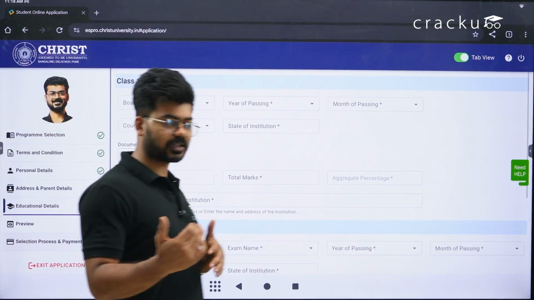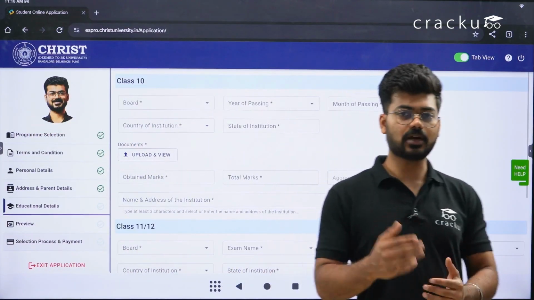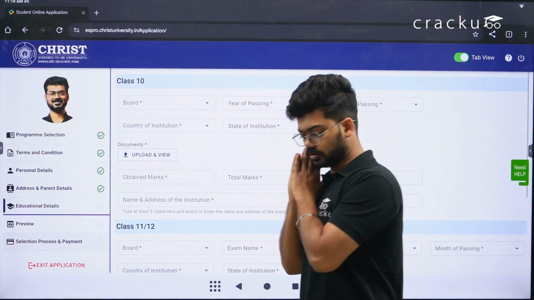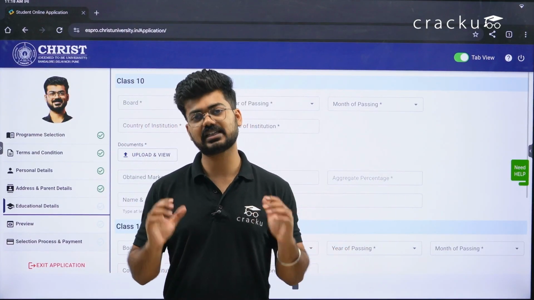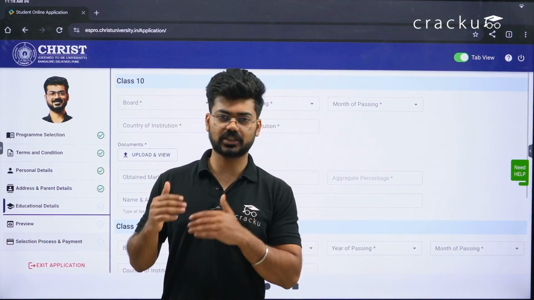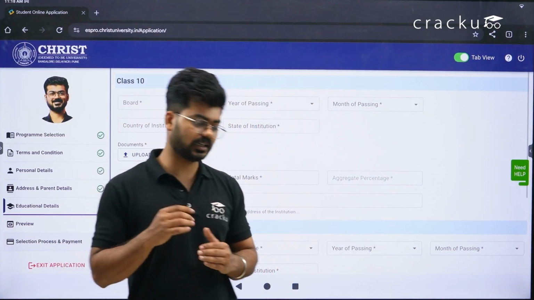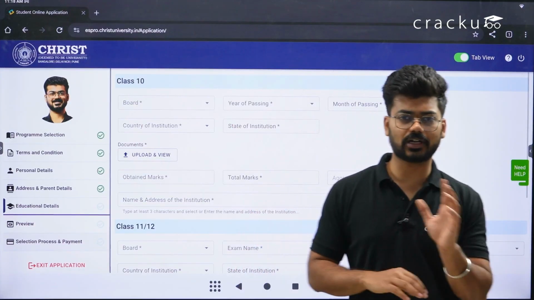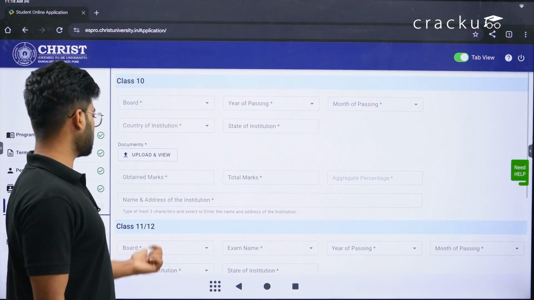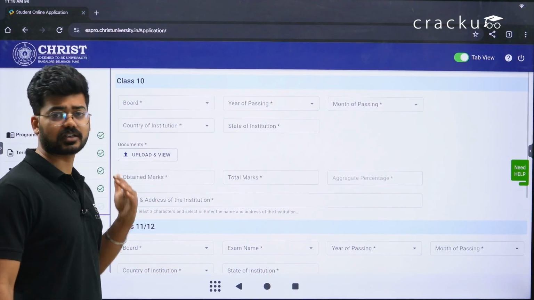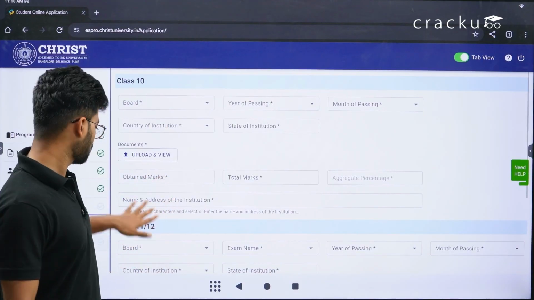It may be the case that you are awarded your marks in grade form, but to convert from grade to percentage, there is a formula which is specific to every board. So make sure you enter that formula only and not any random Google formula, right? So after filling up those details, name and address of the institution, basically your 10th standard school.